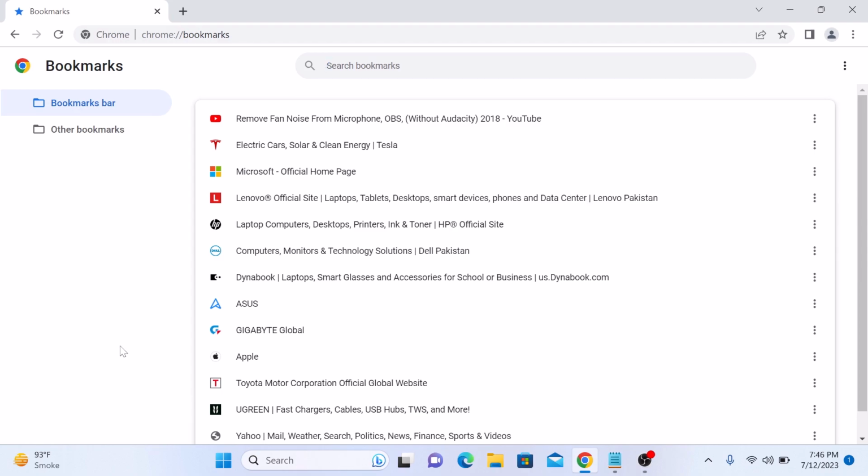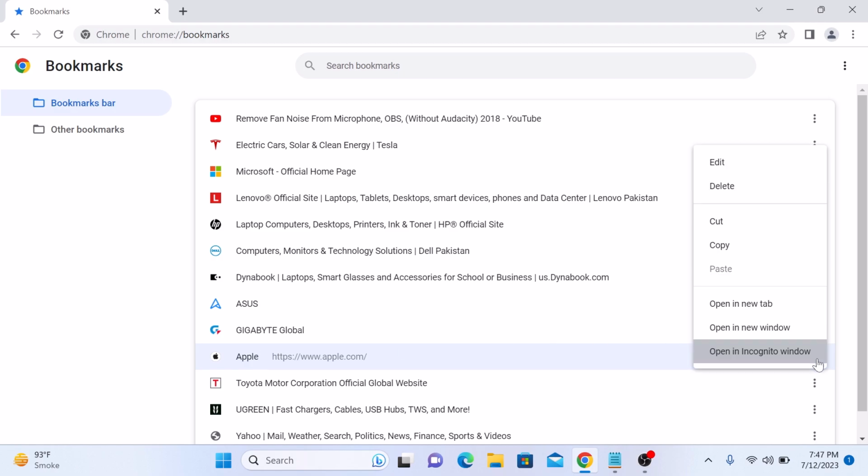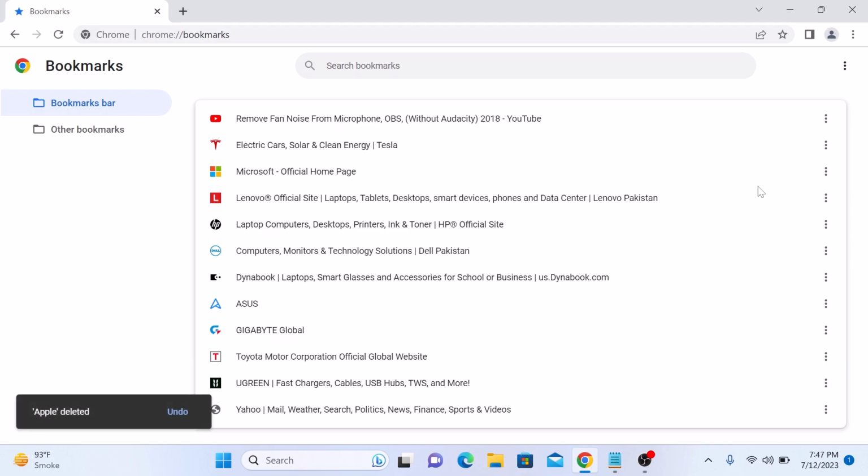Now to remove a single bookmark on Google Chrome, simply select the bookmark and click on three dots and then click on delete. You can see that bookmark has been deleted.